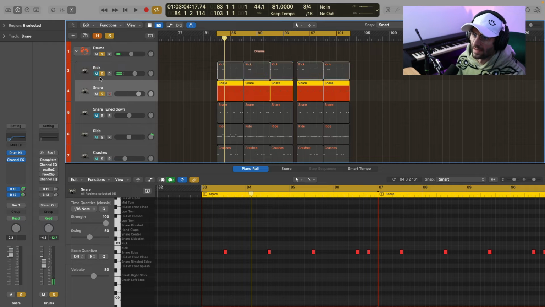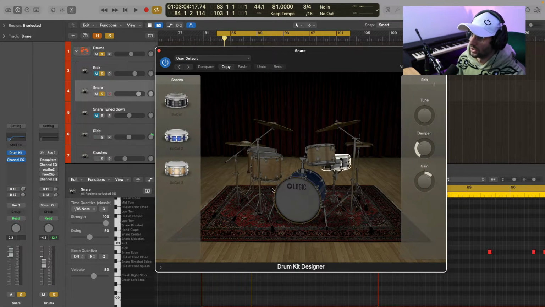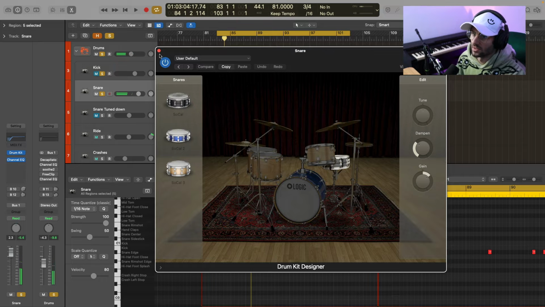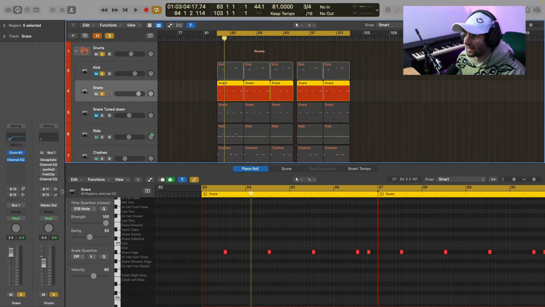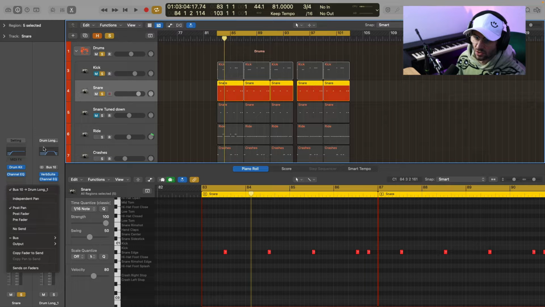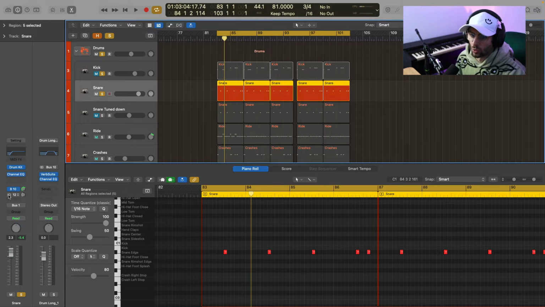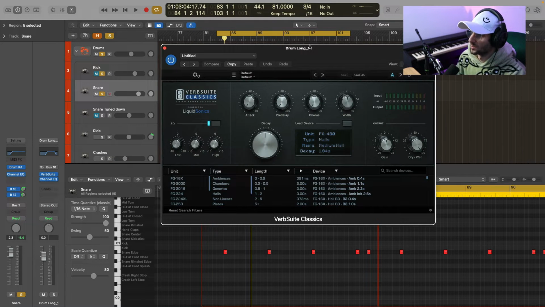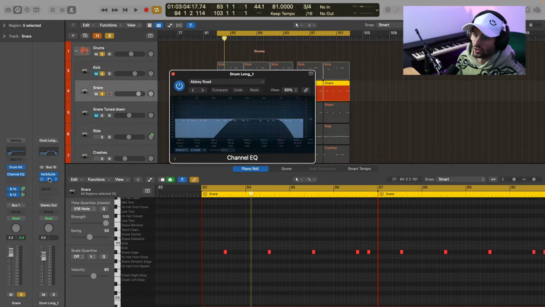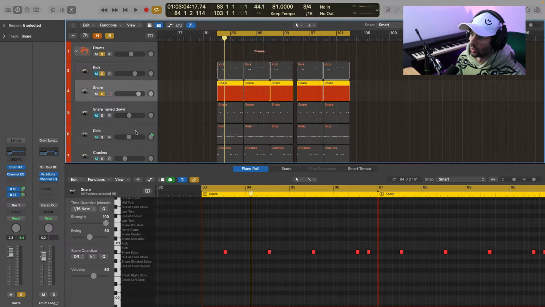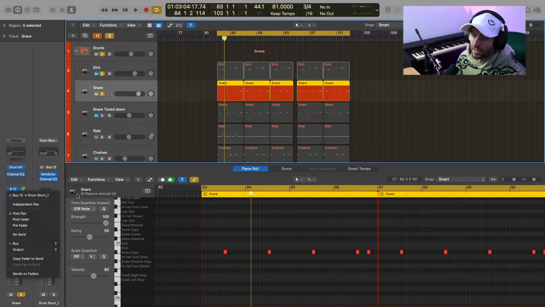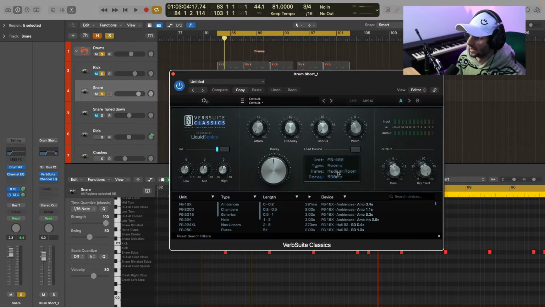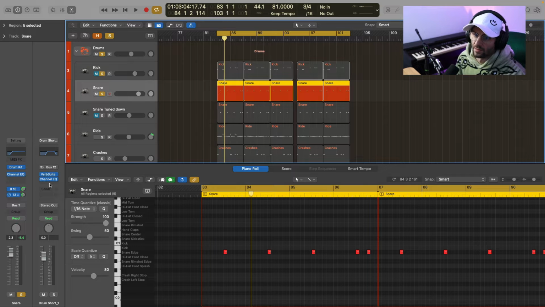Smack in. All right, next we've got our main snare drum. Drum kit designer again. We're using this SoCal snare, just rolling off some of the lows. And then we're adding some spatial effects. So I've got my drum long and drum short. They're both Verb Suite. This is my drum long. It's a medium hall. It's got quite a long decay. And then I'm just doing the Abbey Road trick, making sure that it's nice and clean tonally. And then this is my drum short and it's a short medium room and then the same EQ.